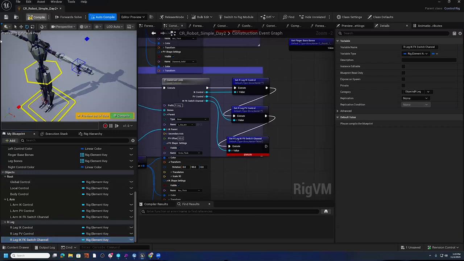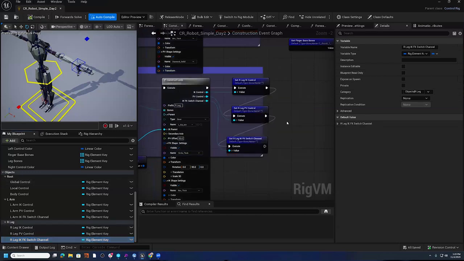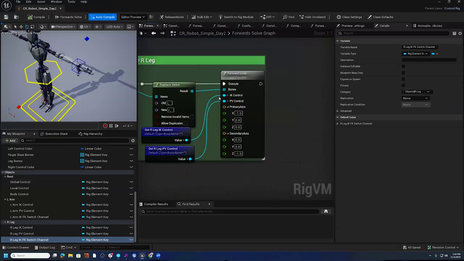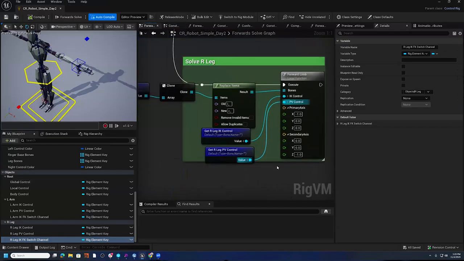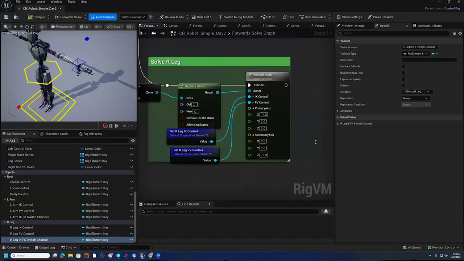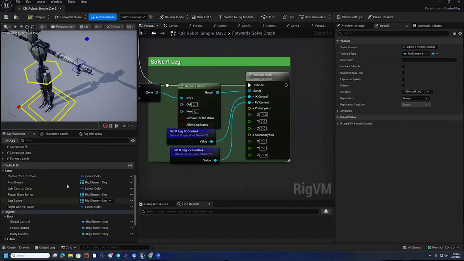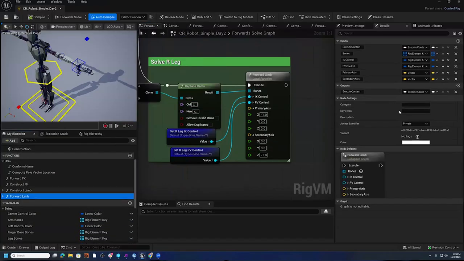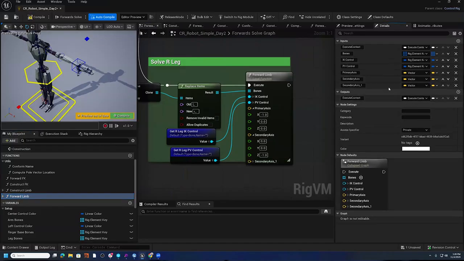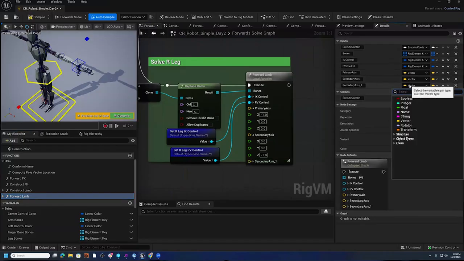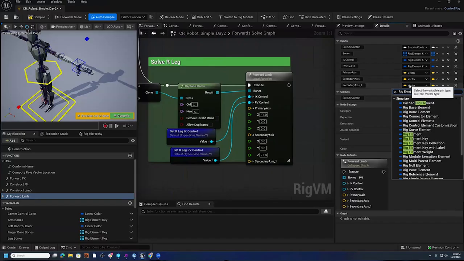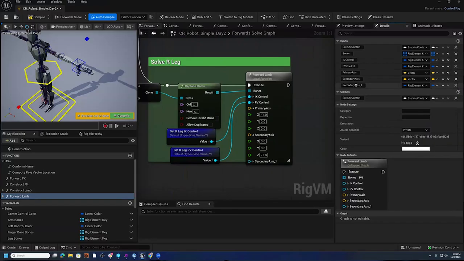Cool. All right. So we have the variables set now, which is awesome. Now in the forward solve, what we're going to have to do is input this into the forward limb, this channel. So if we select the forward limb, I can make a new input here. This will be a rig element key. Call this IK FK switch, you know?